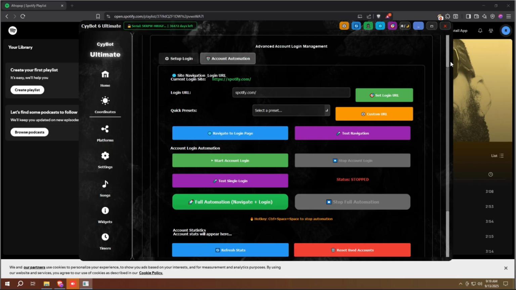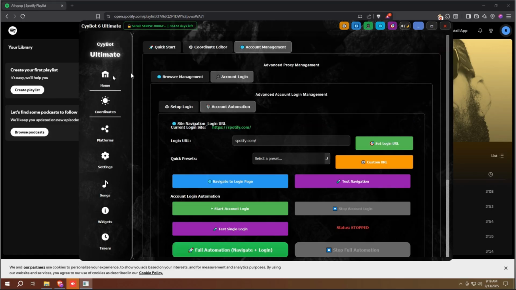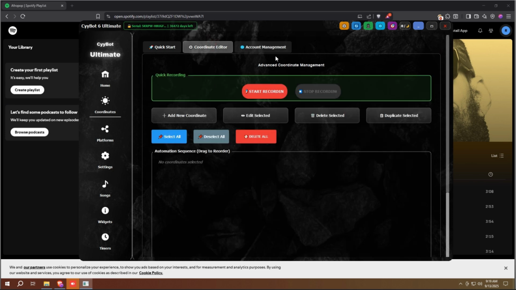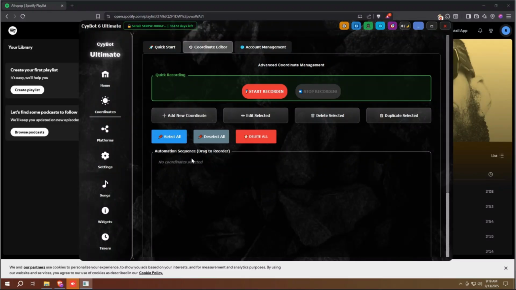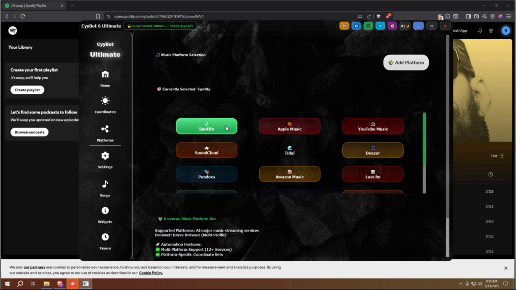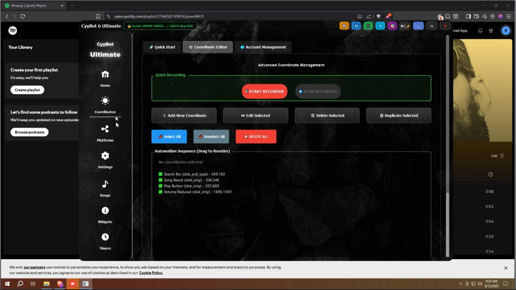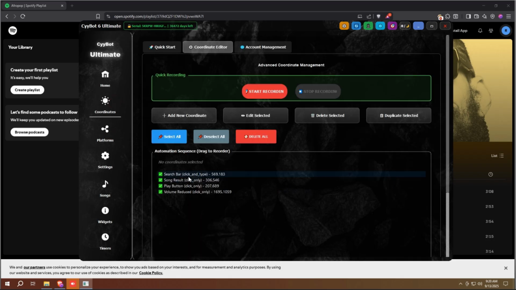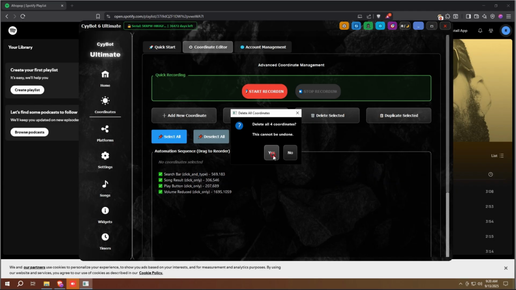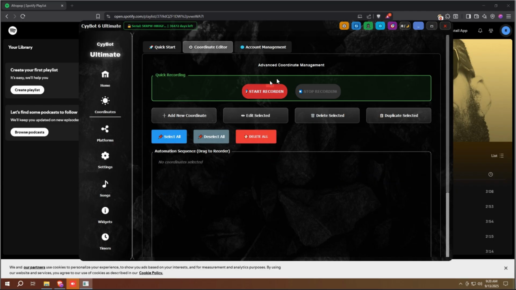Okay, this is the most interesting part when you're doing your automation with CyyBot. Before doing the coordinate mapping, ensure you select the platform. If you select Apple Music, it's going to bring coordinates of Apple Music that you saved before. If you select Spotify, then it's going to use those coordinates that you saved with Spotify. As you can see, I selected Spotify and it brought up these coordinates. So I'm going to delete all of them. Then we are going to map again.